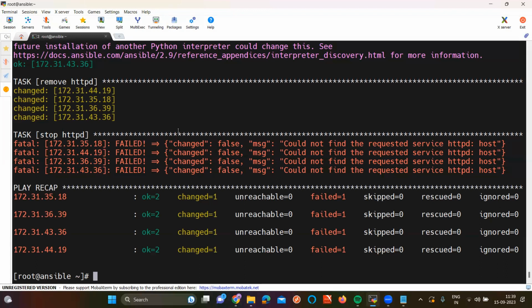What's the logic point there? I removed the HTTPD or not, sir? If I remove the HTTPD, it is completely going to be removed. Next, what is the task? Stopping the HTTPD. Sir, if the application is removed, that means the web server is removed. How can I stop the service, sir? If I want to stop the service, I need the service installed on my server. But what have I done? Uninstalled it. After uninstalling a service, how can I stop it, sir? Not possible, right? It's like celebrating a birthday for a dead person.